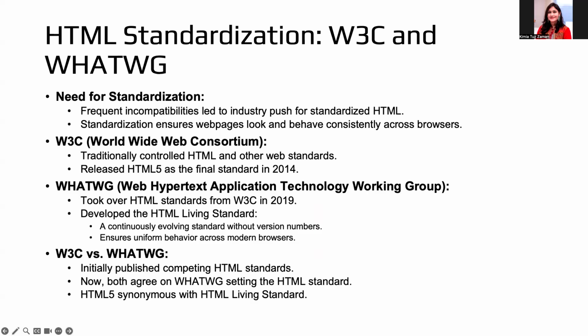In the early days of the web, browser incompatibilities often caused pages to look or behave differently depending on which browser we used. This led to frustration for both developers and users. The same page could work perfectly in one browser but break in another. To solve this, standardization was introduced to ensure web pages displayed consistently across all browsers. The World Wide Web Consortium played a key role in these early efforts, releasing HTML5 in 2014 to support multimedia, graphics, and interactivity without relying on external plugins, aiming for a uniform web experience.